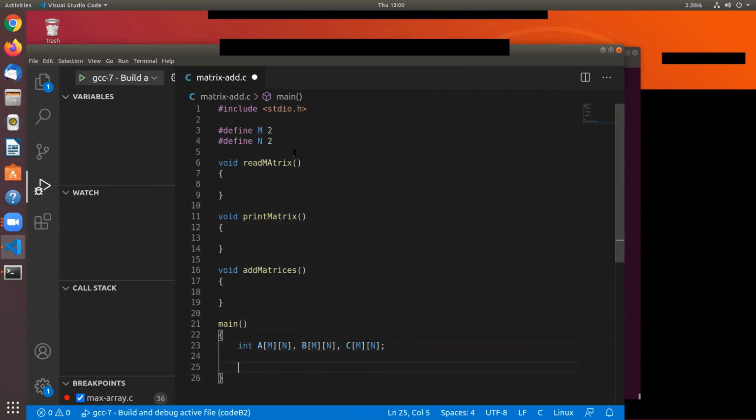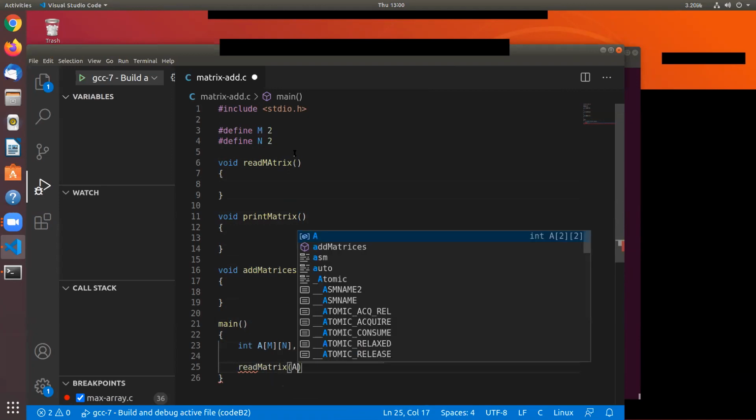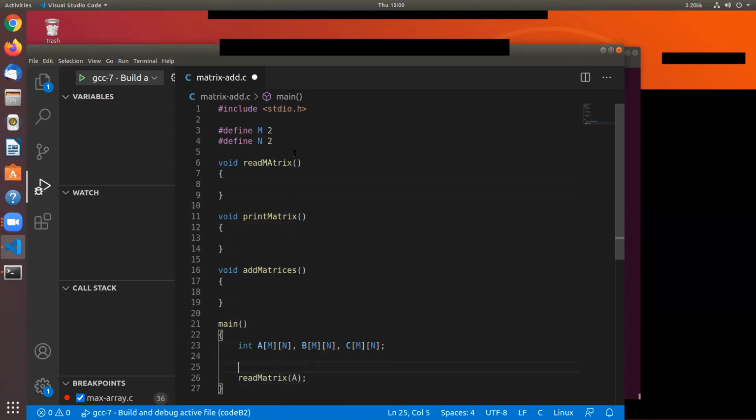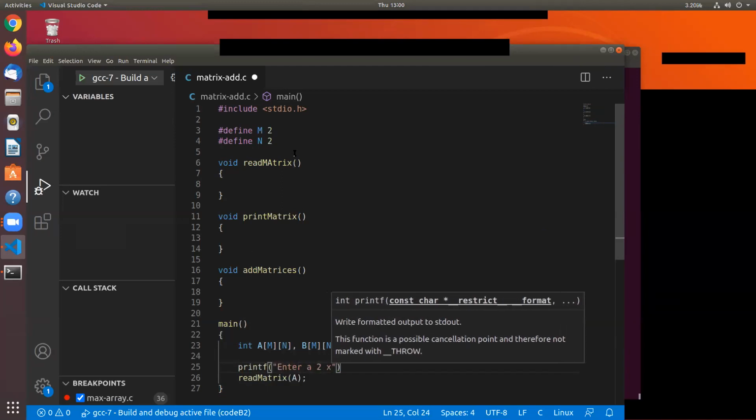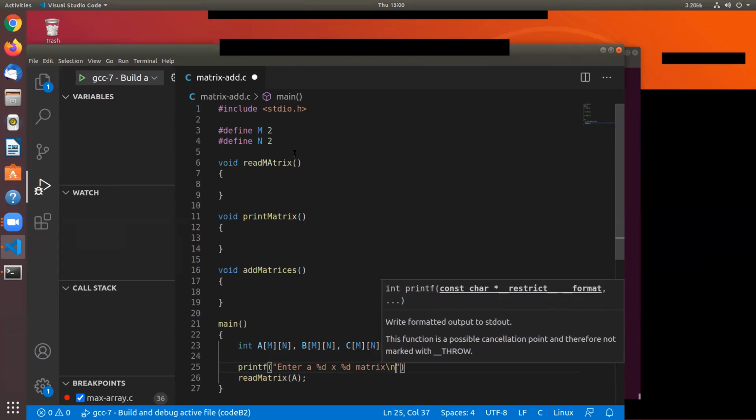So we would like to say read matrix A. We say printf, enter a percent d cross percent d matrix A.